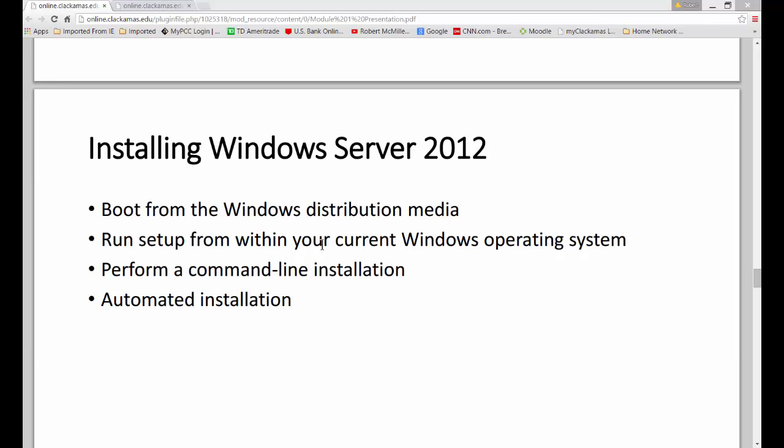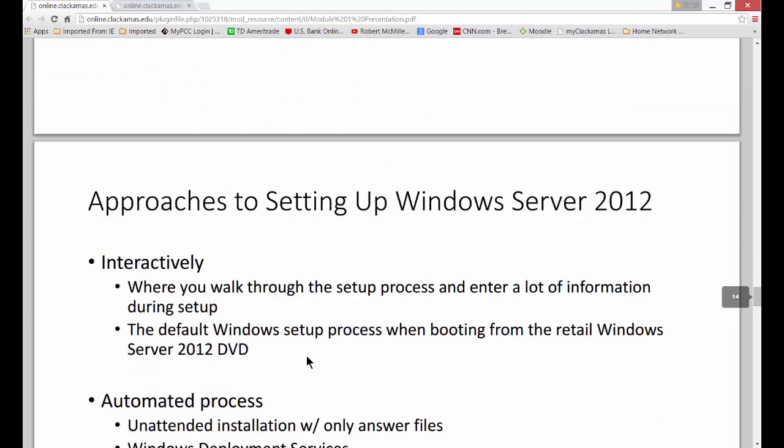To install Windows Server 2012, you can boot from the Windows distribution media, or of course you can use an ISO file that you download, like we're going to do in this class on VMware. You run the setup within your current Windows operating system, perform a command line installation, and of course there's automated installation. So this is another quiz alert. Be aware of these different options for installing Windows Server 2012.